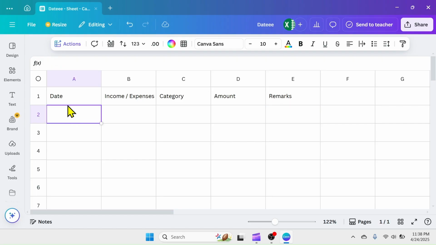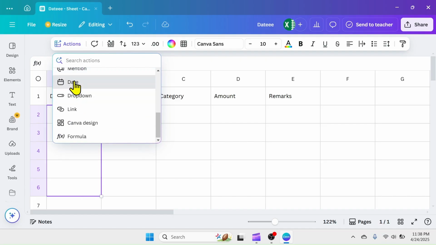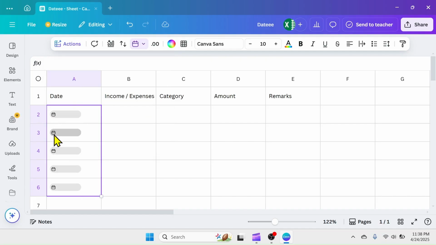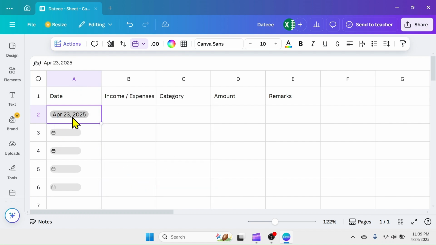Here in the date column, you can put a calendar to easily pick up the date. For this, select some cells below A1. Click on Actions. Scroll down and click on Date. A small calendar logo appears in the cell. By clicking on it, you can activate the calendar. Click on a date, and the date goes in the cell.